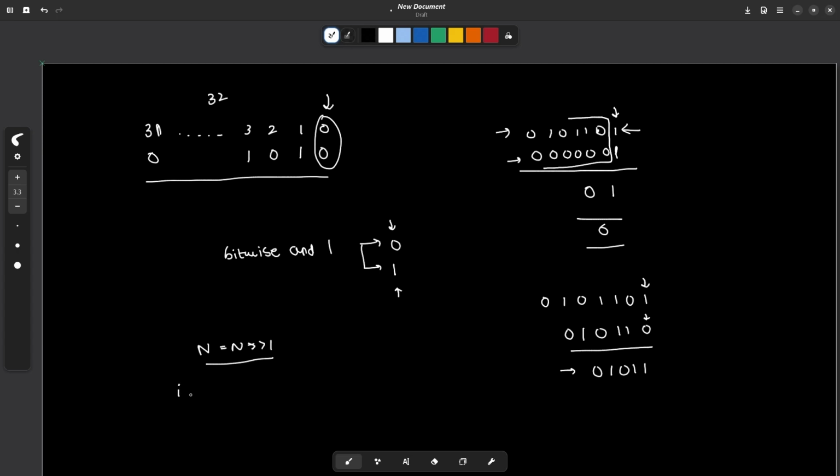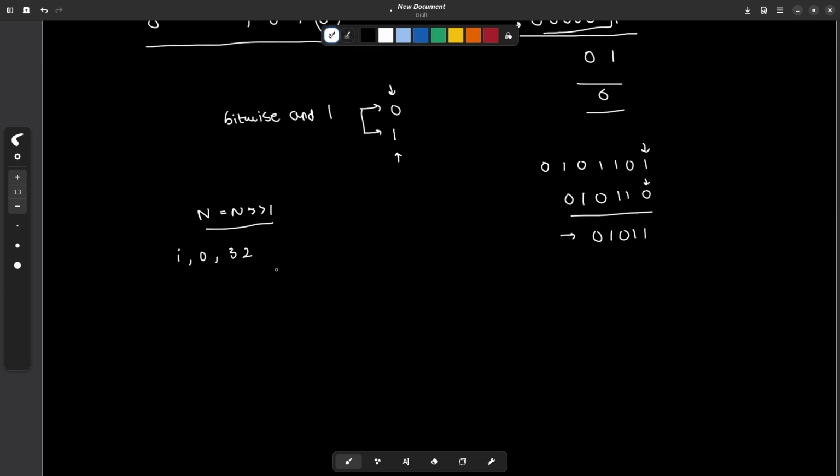Instead, we will run a loop from 0 to 32 because this is a 32 bit integer, right? And in each step, we will check n right shift i, and take its AND with 1, right? So if this value is 1, that means the ith bit is set. If this value is 0, that means the ith bit is not set, or 0, right? So this is one way of doing it.